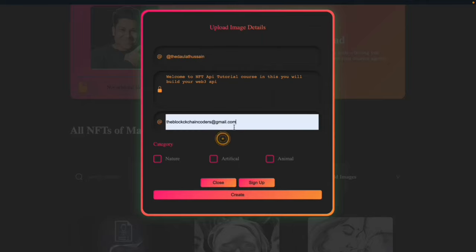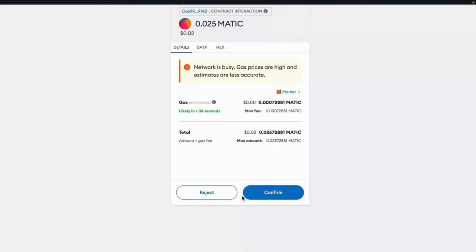Then pick the email ID and you can select any category. Click on create and this will make the transaction. This will not only store the data in the contract, but it will also make a request to the API and store the data in the centralized server. Here we are charging 25 MetaCoin for the transaction as an order of the platform. Click on confirm to make the transaction.